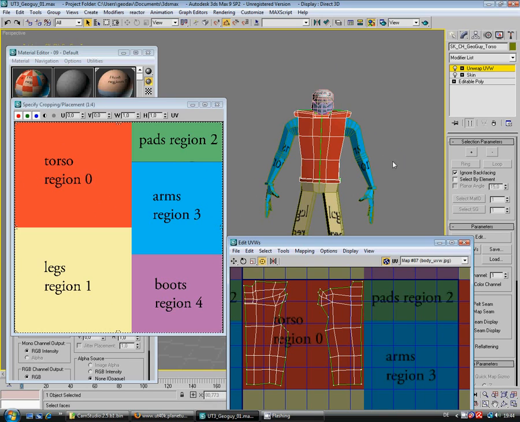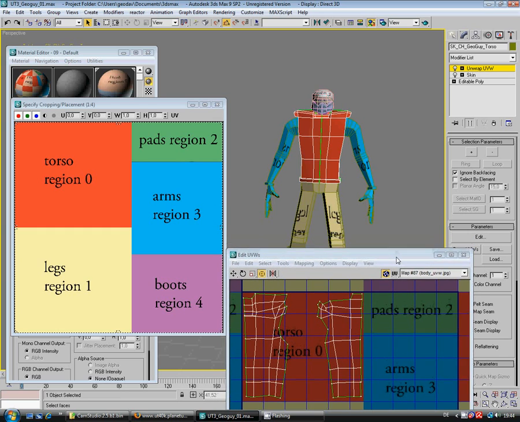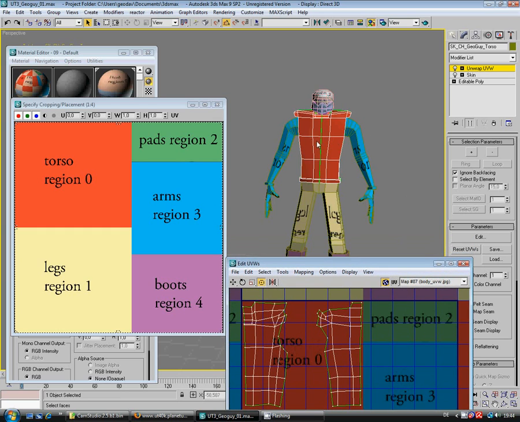Okay, so let's start off with something really simple to talk about. You have a character which has a choice of 3 bodies, the torsos. So then you've got 3 torso textures, and then 3 separate legs, so then you need another 3 leg textures, and the same goes on for the pads, the arms and the boots.